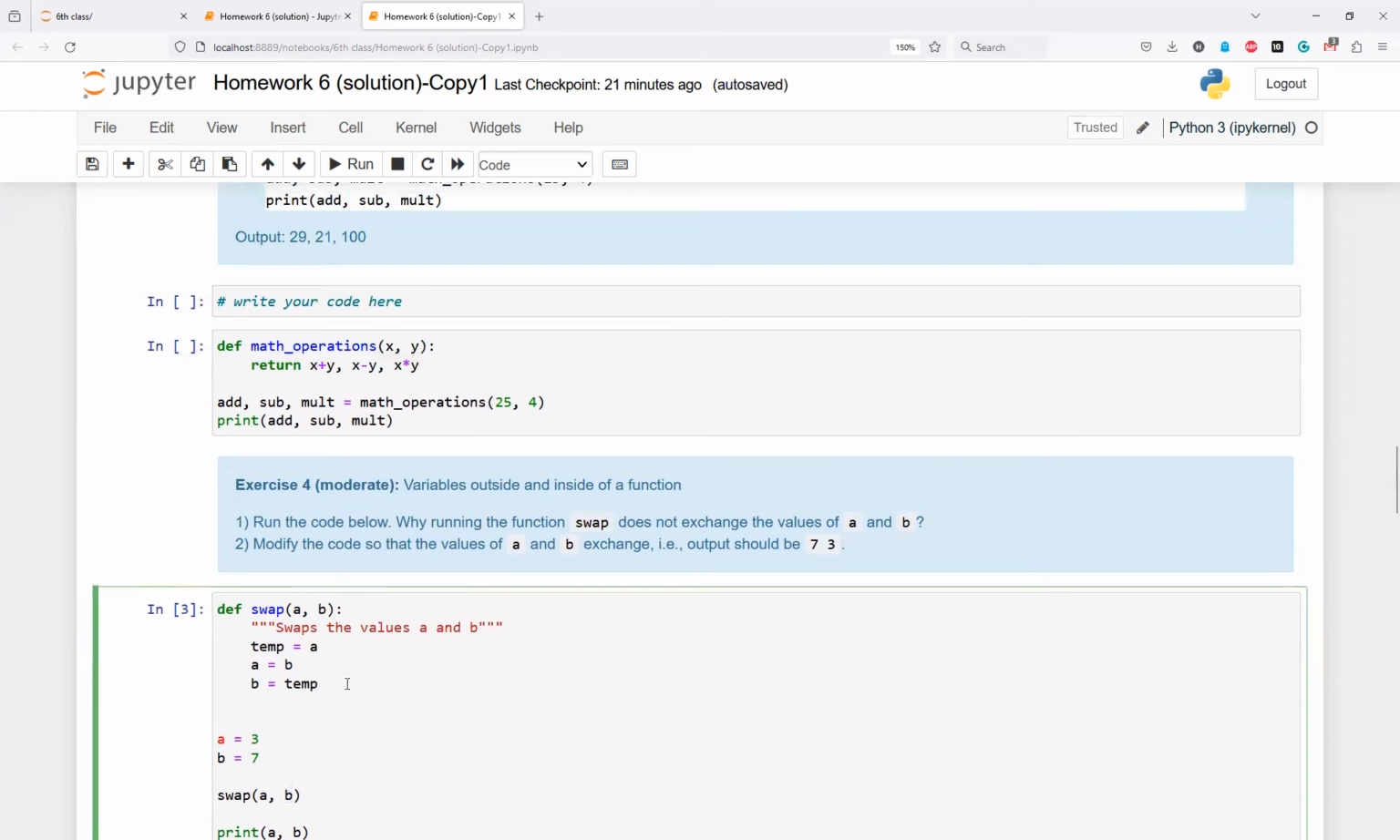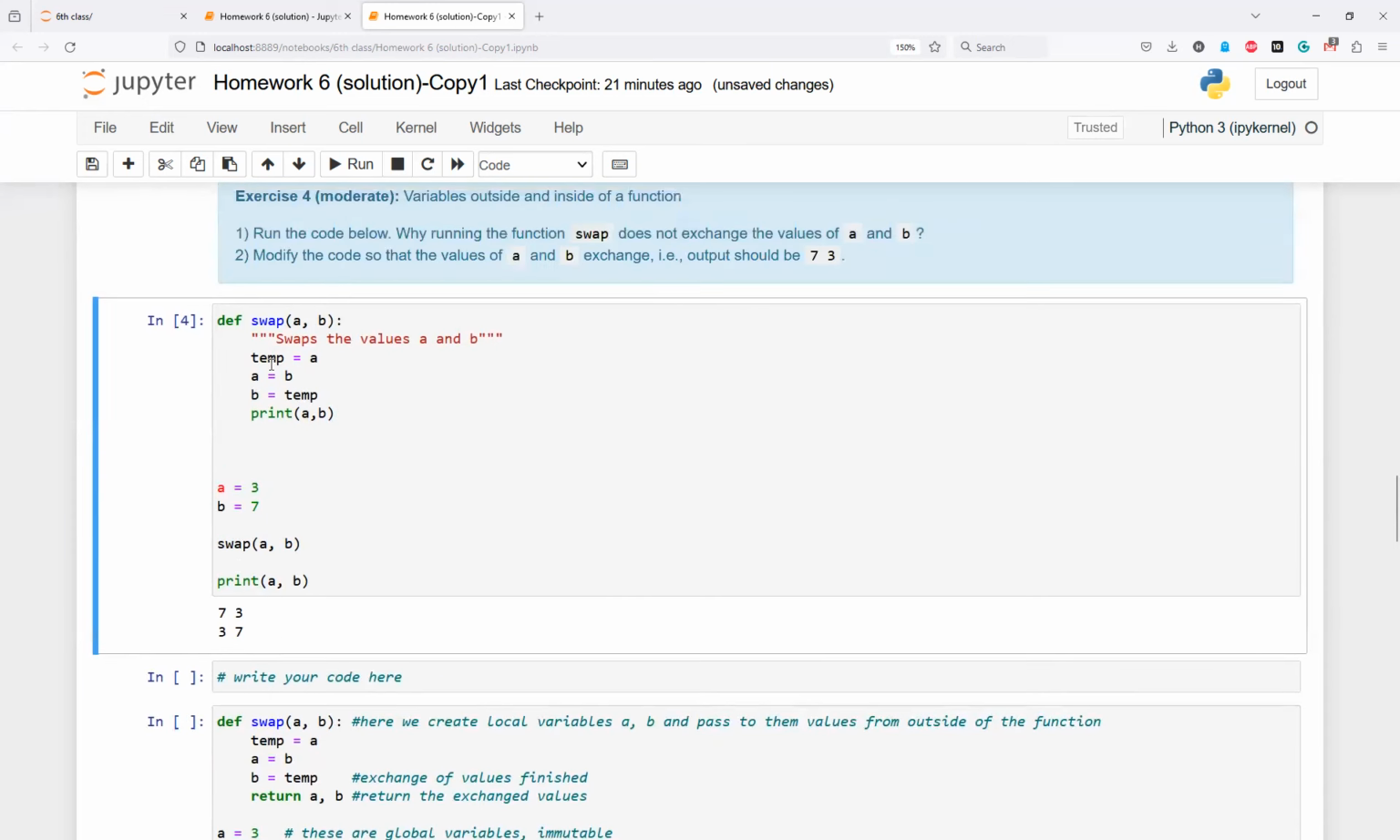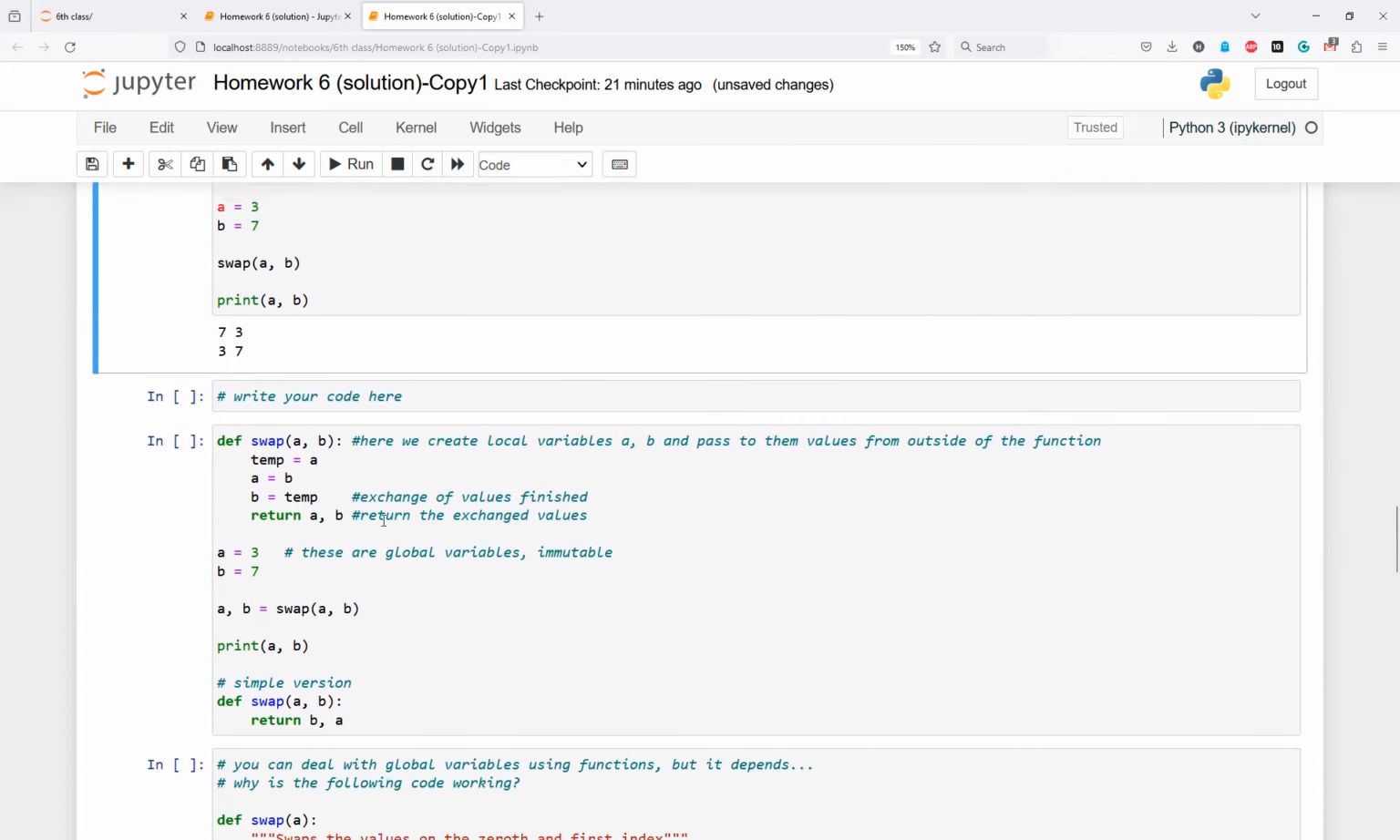Here we can also show that the swapping actually happened. Print a, b. So you see it shows first 7, 3. So you see the function actually worked. It got 3 and 7, and then it changed it to 7 and 3, but it did it only locally, not globally. So it had no influence on these guys out here. So you have to be careful about this.